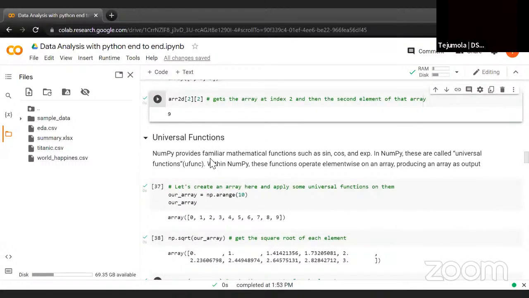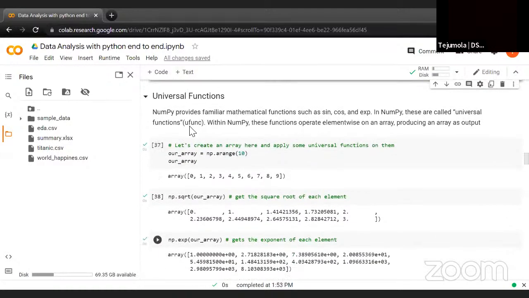Okay, so let's move straight to universal functions. We also have some mathematical functions such as sine, cosine, and exponential that we can use in NumPy, and they are called universal functions, ufuncs. So you can actually carry out your sine, cosine, exponential.